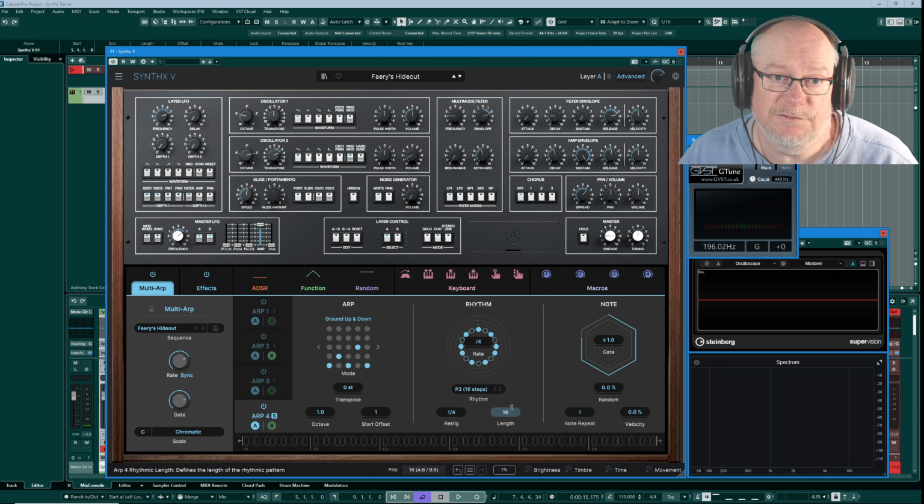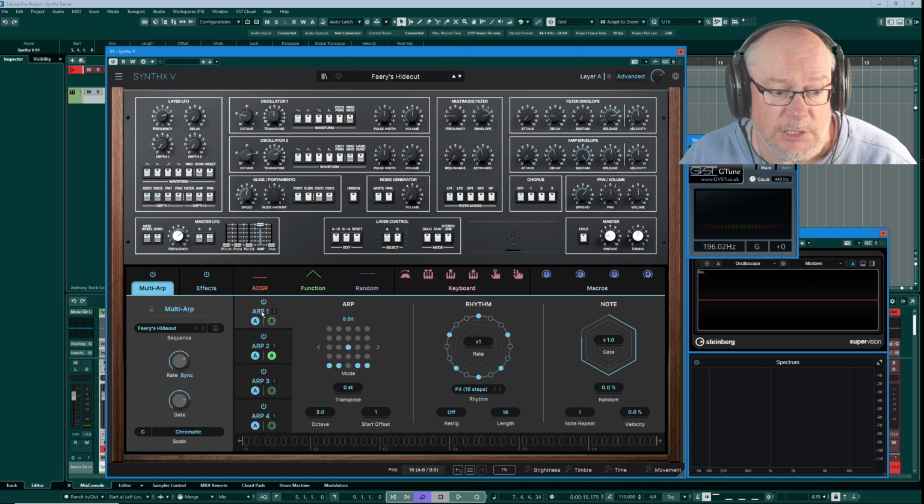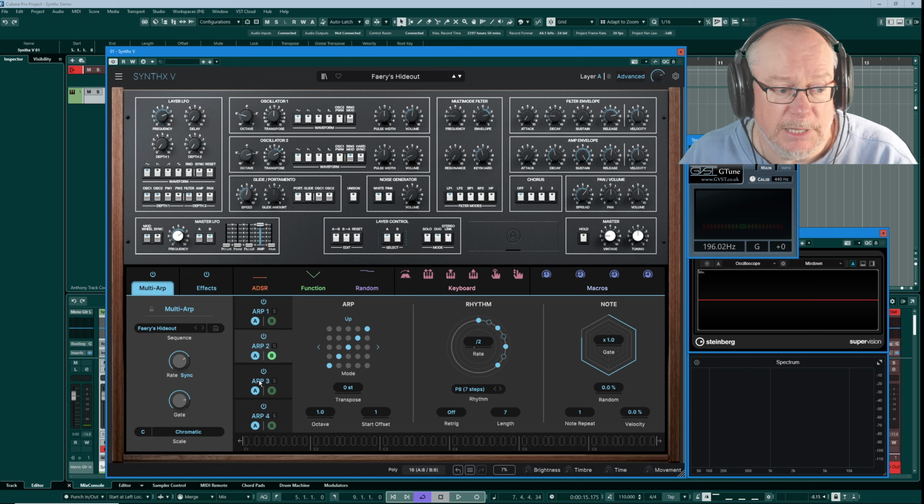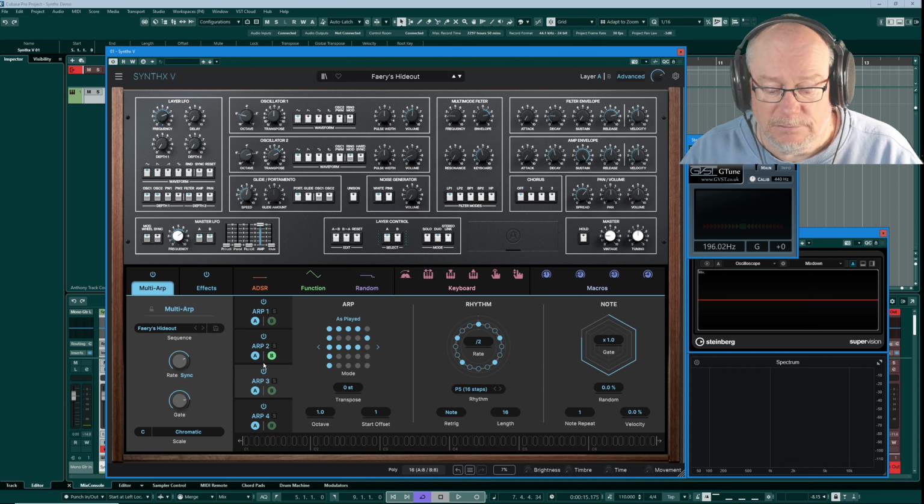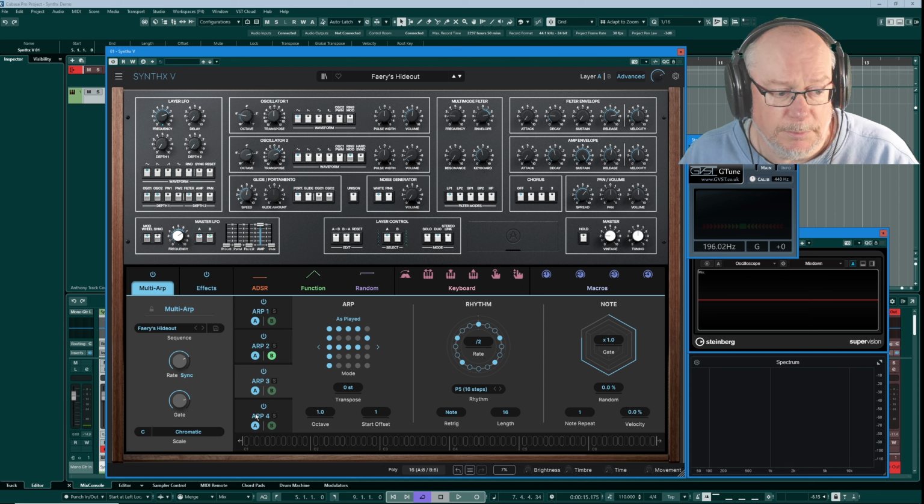Arpeggio number 4 is affected by a feature we haven't looked at yet, which is the retrig value in the rhythm section. Can you see that this is set to a quarter? The other arpeggios are either effectively free spinning, they have no retrigger at all, so they're basically just spinning around doing their own thing, waiting for you to play notes, or they're triggered by the playing of the notes themselves. That's important if it's got something to do with the order of the notes that you're playing.